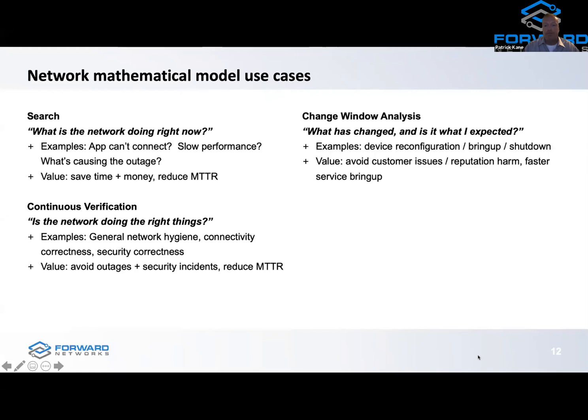Change window. Is that change what I expected? And is that change affecting other parts that I did not expect? So why is all this important? Why should you care about network modeling? Because the network matters. Network uptime matters. Operations costs matter. Security matters. Because the speed at which you can change your network absolutely matters.